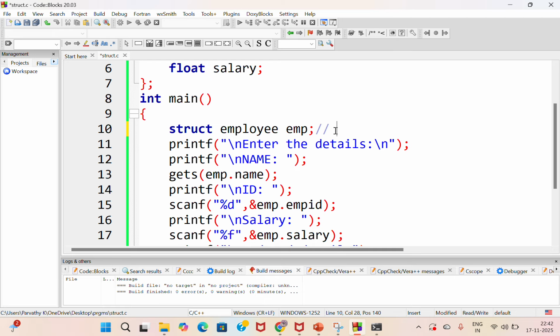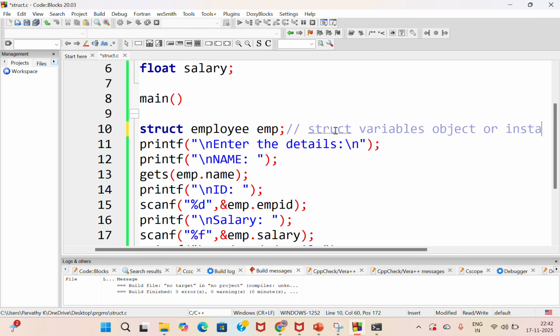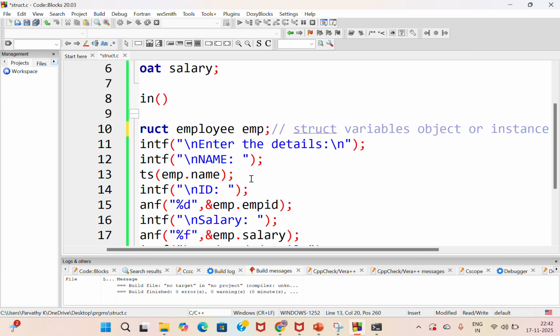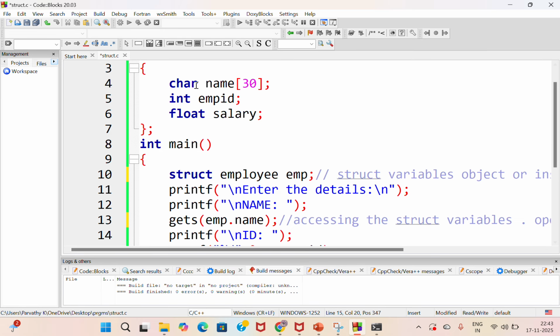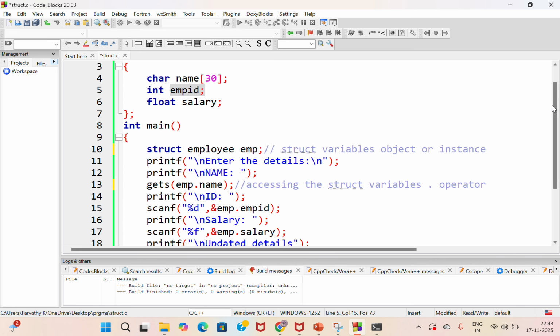So this is the creating of struct variables. Struct variables can be an object or instance. Now, accessing the struct variables, what have I used? I have used the dot operator, the member operator, for accessing it. This is your object, and the object is applied everywhere. Whatever data members you have given here, like name, you have to access using that dot operator. Hope this is clear for you.